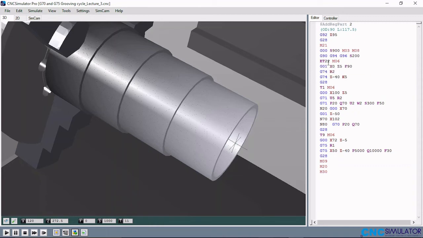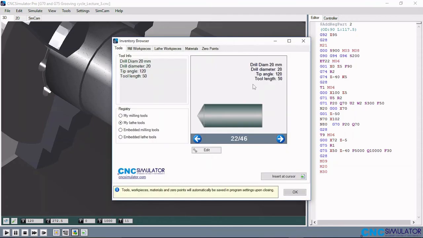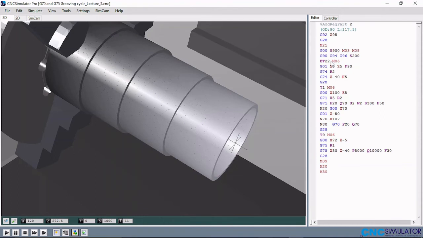So the embedded T22. So let's see, it's a drill of 20 mm diameter, and the diameter of the drill itself is equally 20 mm. So what will happen here is that the tool will be changed to the 20 mm drill, so that an internal diameter of 20 mm can be created in the workpiece. G01 is linear interpolation, so the coordinate is X0, Z5 away from the top of the workpiece. The feed rate is 90, so F is the feed rate.